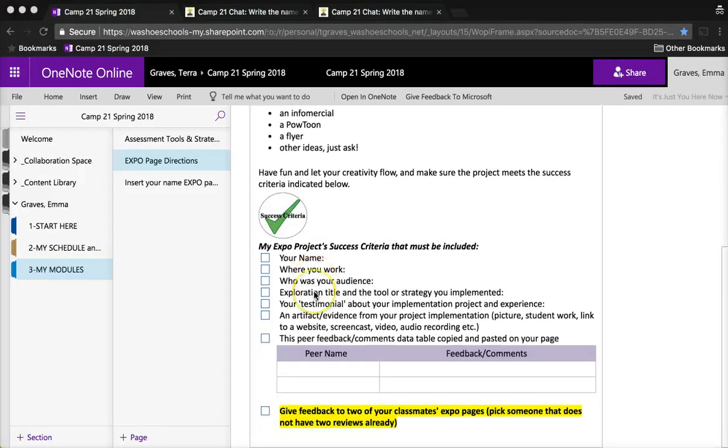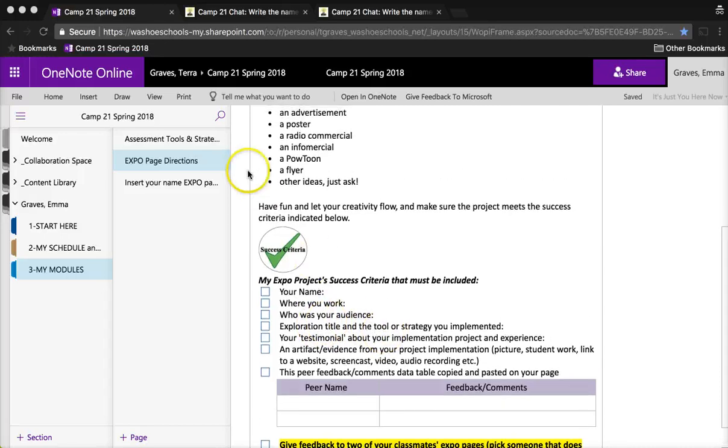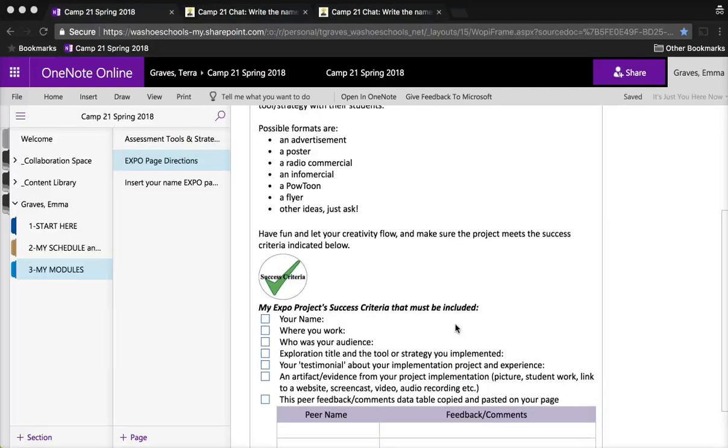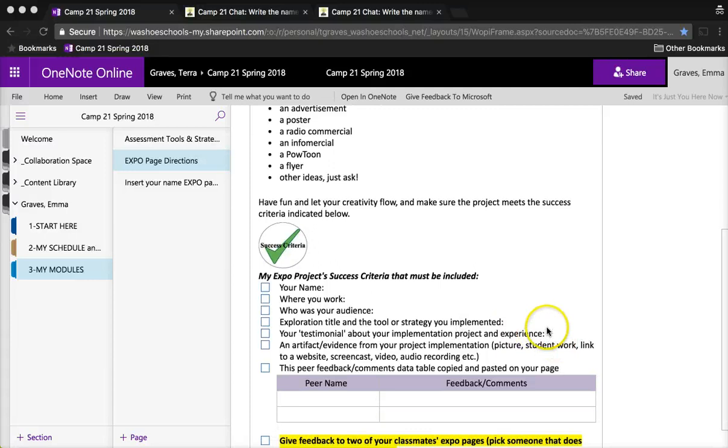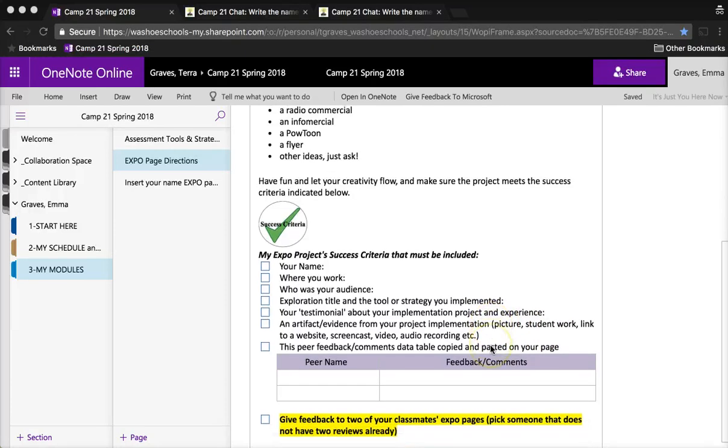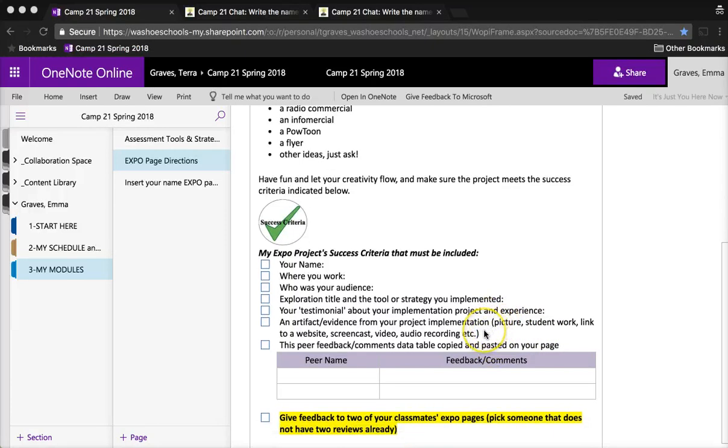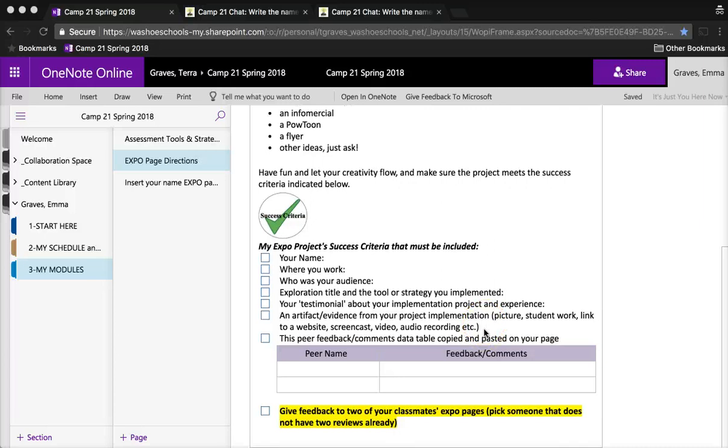So down below, here's what you need to include. And let's say you wanted to use Socrative, and if you did the assessment tools, you wanted to use Socrative and you wanted to persuade teachers to use it. This is where you would, whatever you create, you need to include a link to whatever it is, or attach it or insert it. And you'll see on the template there's going to be some directions for you.